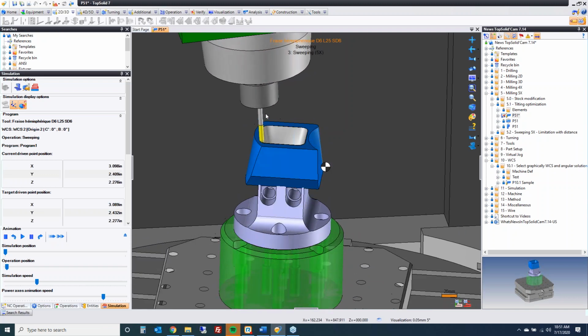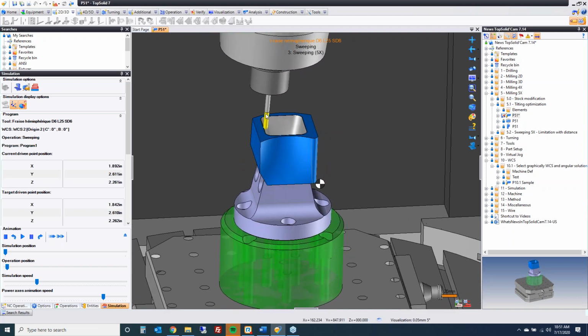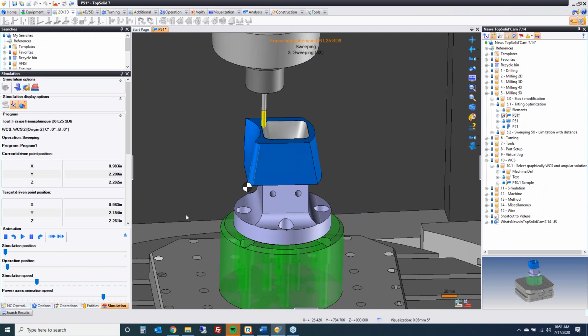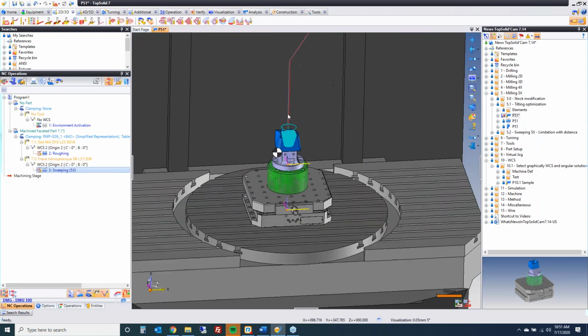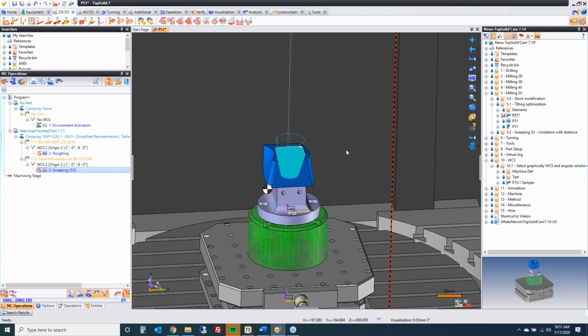So it's just a better way to control how we transition from vector to vector when we're doing this 5-axis cut. So again, if you do a lot of 5-axis continuous toolpaths, I think you'll like this improvement. It should also help improve surface finish quality on your parts.